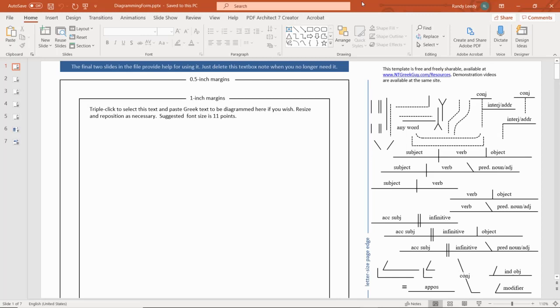Once you've downloaded the file and have saved it to a location where you'll know where to find it in the future, you can either set this up as a PowerPoint template if you know how to do that. I haven't done that because I wanted to keep things simple here. Or just open the file and save it under another file name before you begin to diagram in it so that you can leave the original copy undisturbed.